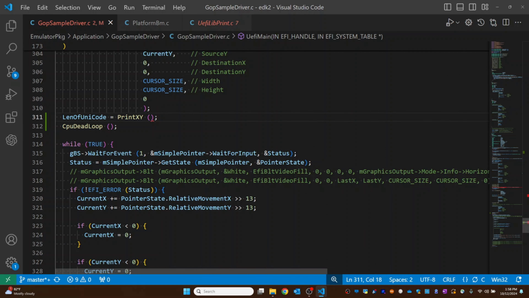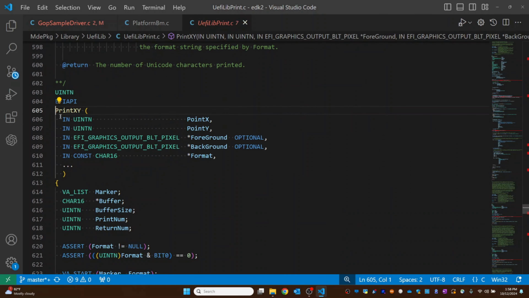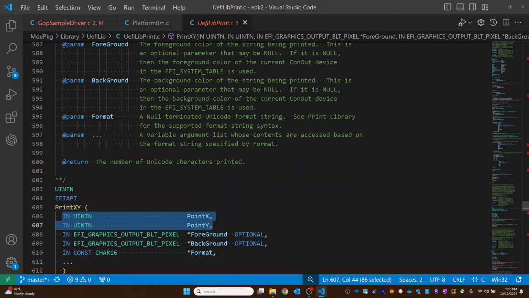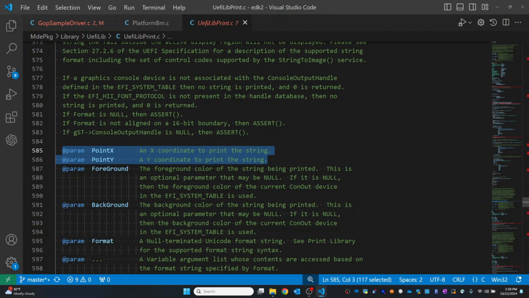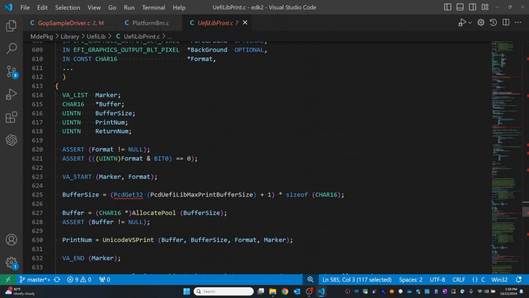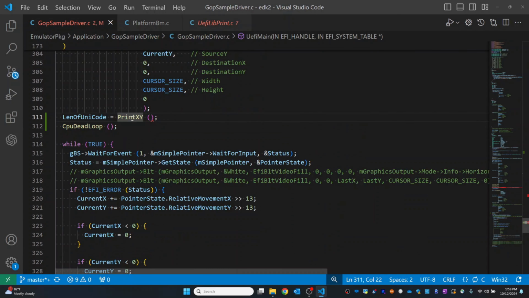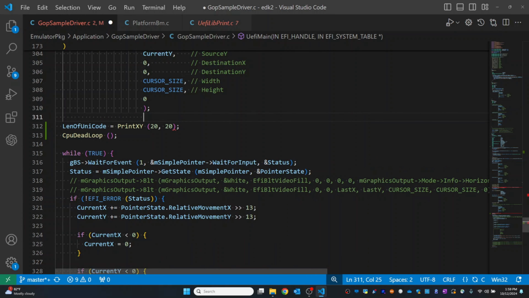Okay, so now what arguments is it taking? So first, it is going to take the x-axis and the y-axis. So the coordinates of the string. Okay, so where that string needs to be printed. Here I'm going to start by assuming 20 comma 20. Okay, so I'm going to start somewhere at this point of the screen.